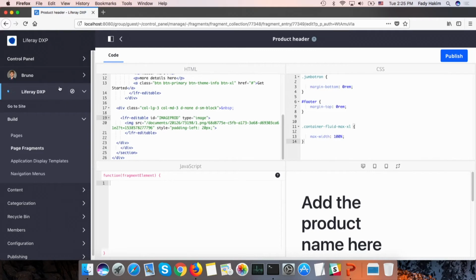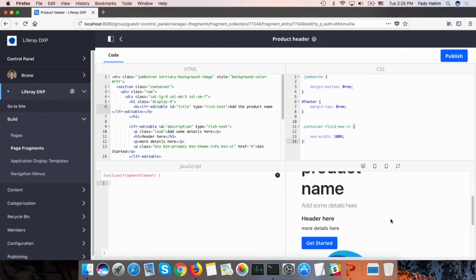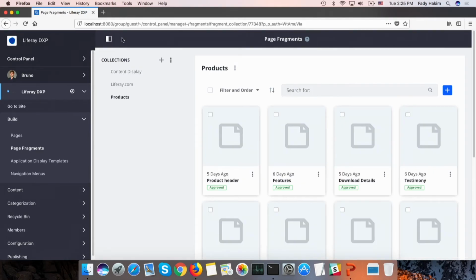Right, so I create my page fragments, and again, everything you edit here, you're going to see it immediately. If I just change this here, you can immediately see your changes. So anytime you add CSS or JavaScript, you don't need to deploy your code, you see it immediately. Okay, so I create the page fragment.